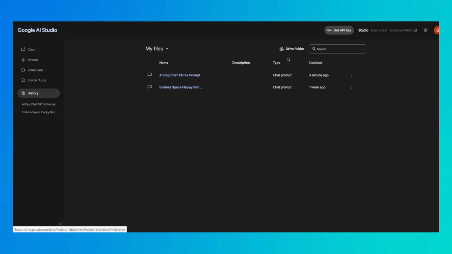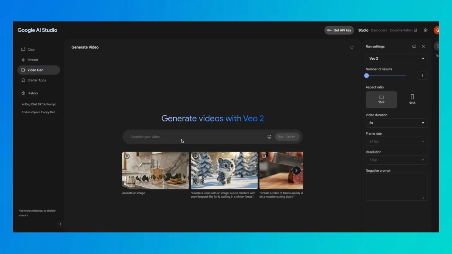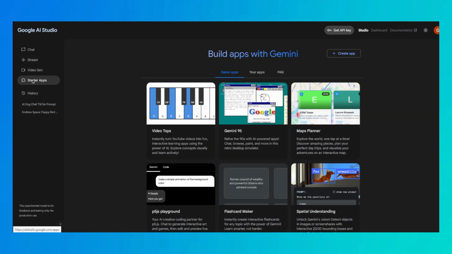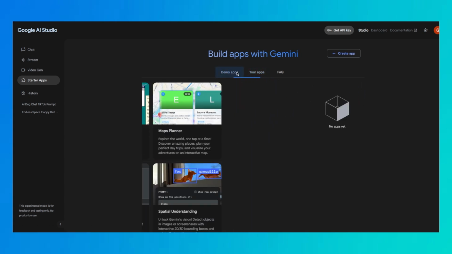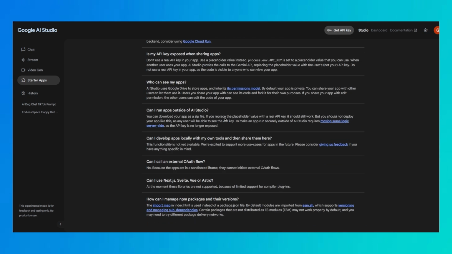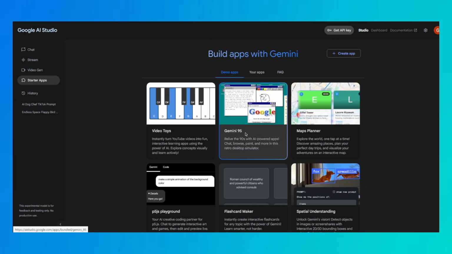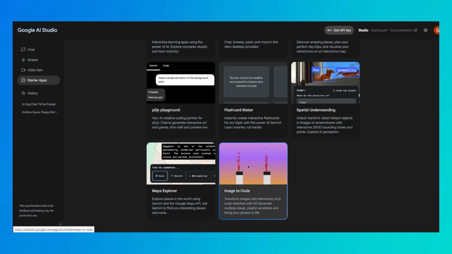So I don't know, maybe it does not cache the video generation. But they've also got this starter tab that shows demo applications of other people, and you can have yours too. This is super interesting because you can take ideas and code from other people.